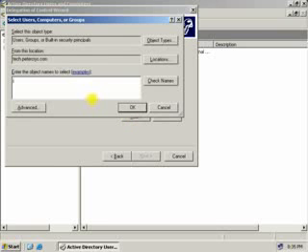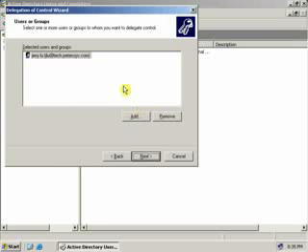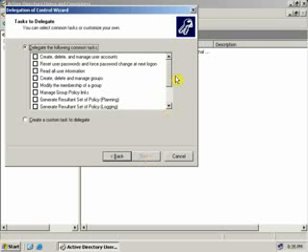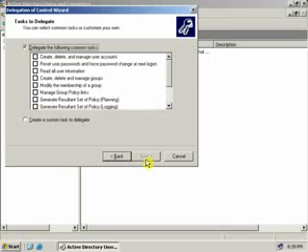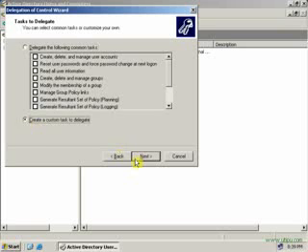Let's type the username. As you can see, the user is added. Now let's click Next. Now click Next. Here there are two options. One is delegate the following common tasks, and the other one is create a custom task to delegate. If you want to create a custom task to delegate, you can click on this one and click Next.